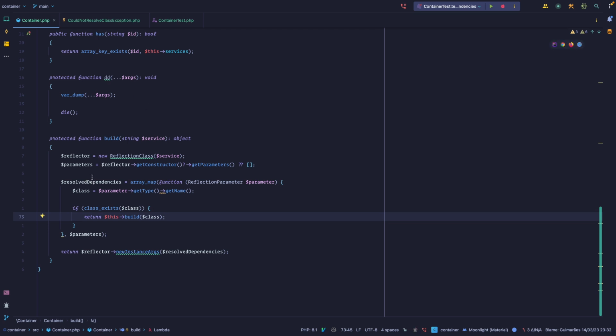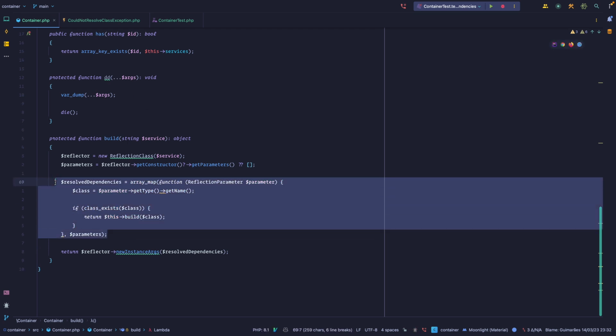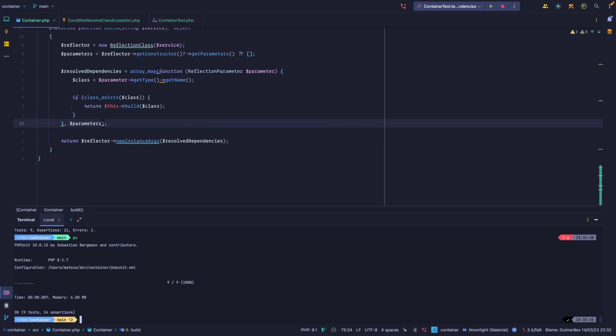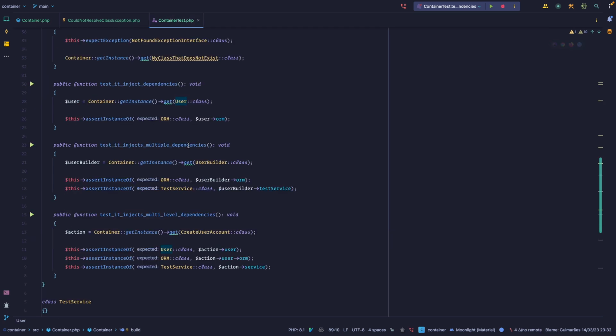It just calls itself. And since this is not going to run on the last class of the chain of the graph, it is not going to call itself forever. It's going to stop at some point. Let's try this out. It works. So now we got our tests passing, and we can also inject multi-level dependencies, if that word makes any sense.